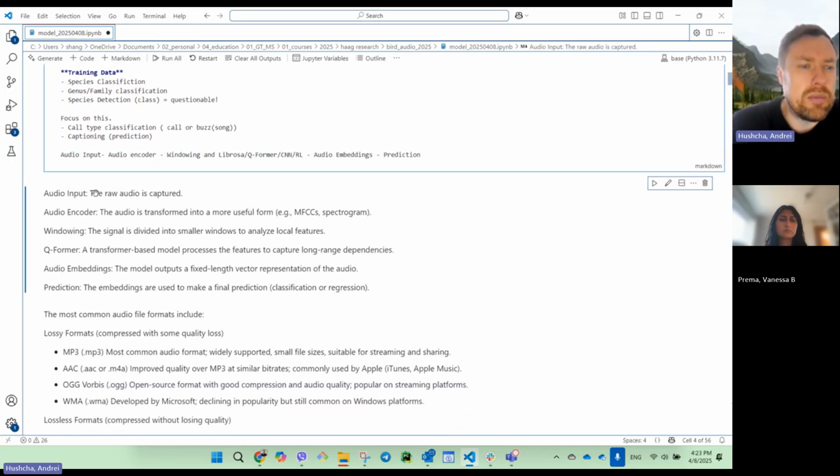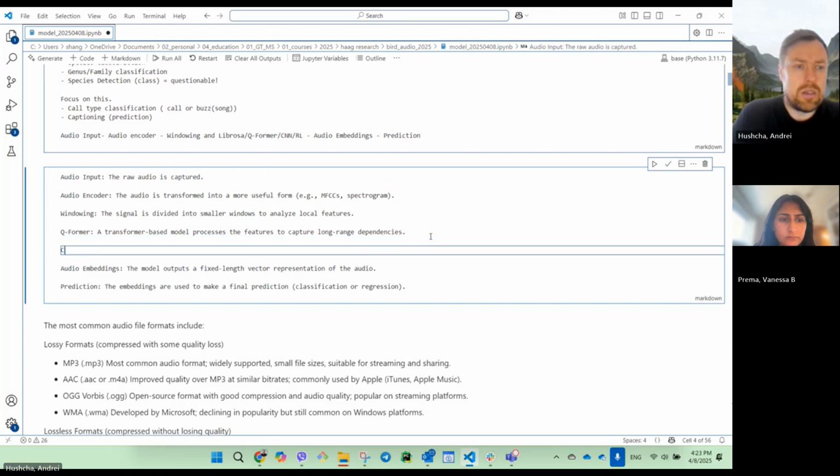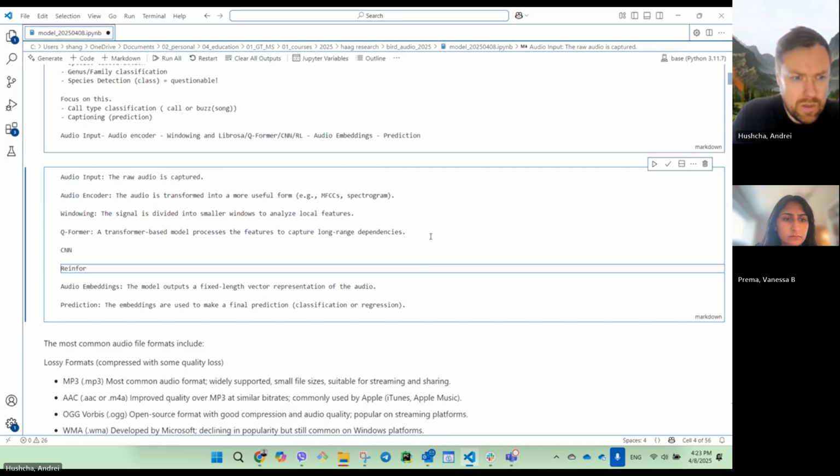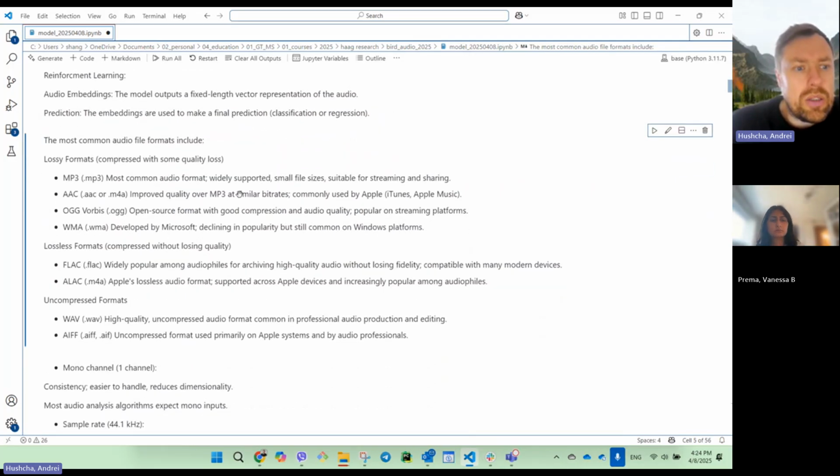LibROSA and other deep learning algorithms work with several formats. In the case of LibROSA, the basic format is WAV. So we have to convert all the formats we have, because we have MP3, MP4, FLAC and whatever else, into WAV format.